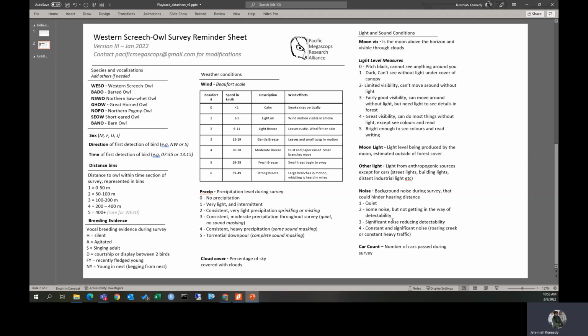Noise, and this is again to do with sound masking. So anything at 4 is probably a bit too much to do a survey. If you get a sound of 4, you can move, if it's a creek, for example, you can move over 20 to 40 meters. If you go more than that, then you definitely want to make a new point and suggest that we move that location.